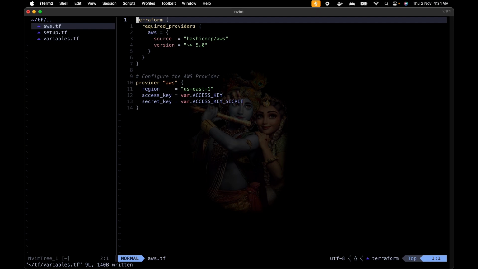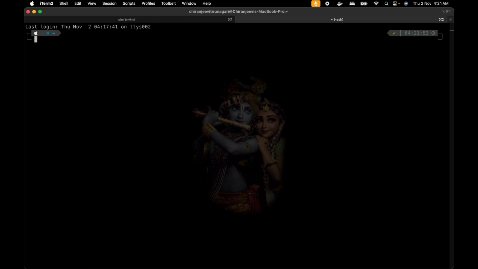Everything looks fine, and we can open the terminal, go to tf, and run a plan. Let's do one thing. Let's create a resource first. Let's add code for a resource, and then we'll create a plan and see if it's trying to create that resource or not.